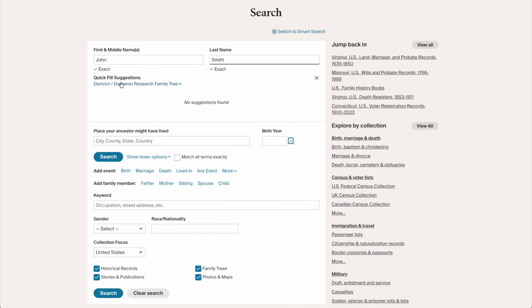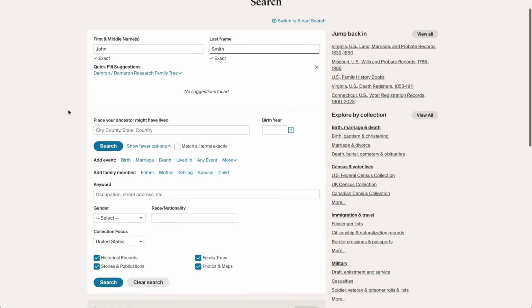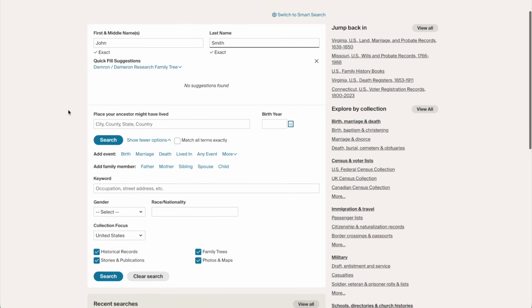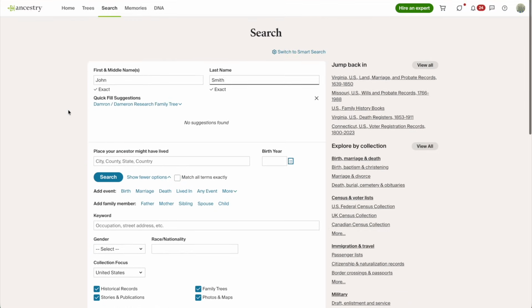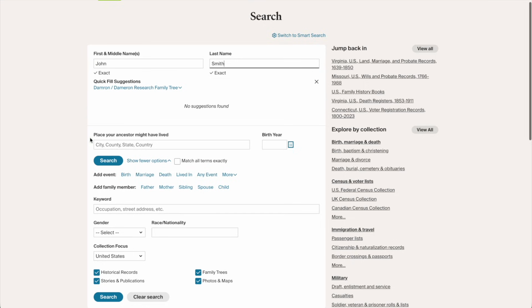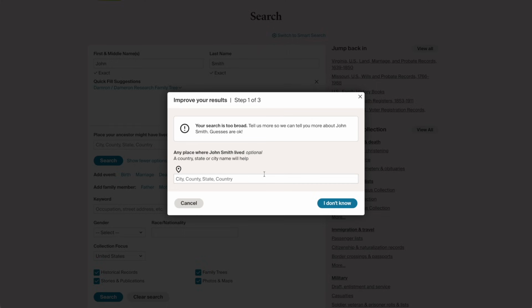It'll suggest family trees that you have, but no suggestions found. I don't have any John Smiths. Smith is not a big name in my genealogy, but you can search. If you go through a tree that it suggests, you can click on an Ancestry and it'll pre-fill this stuff. But really, what you're going to get is just a lot of stuff. Too broad. See, it's too broad.